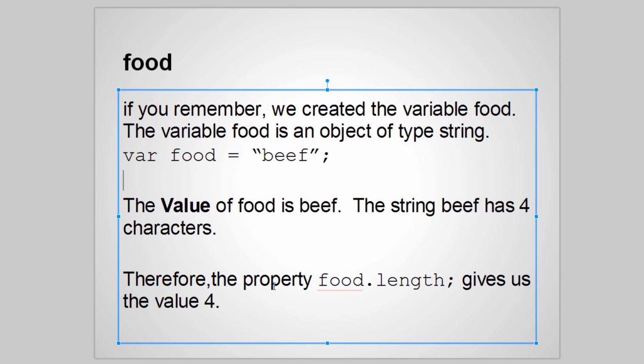Therefore, the property food.length gives us the value 4. That's what this property does. The property length figures out how many characters are within the string and returns that value.